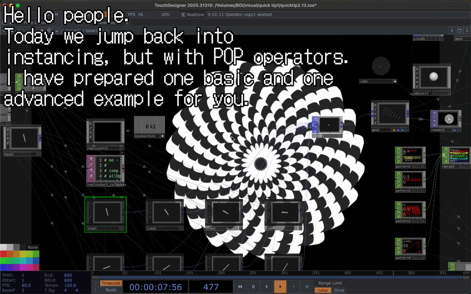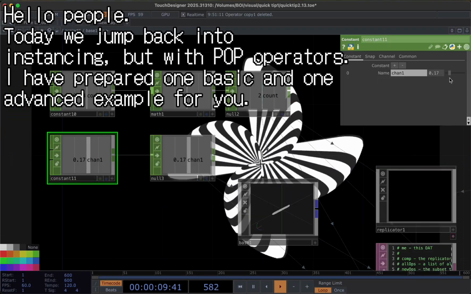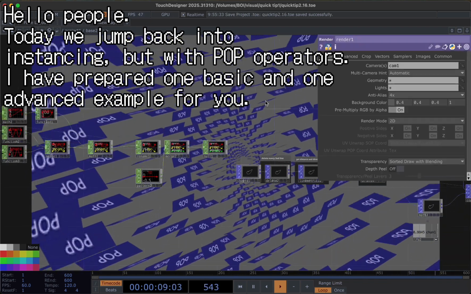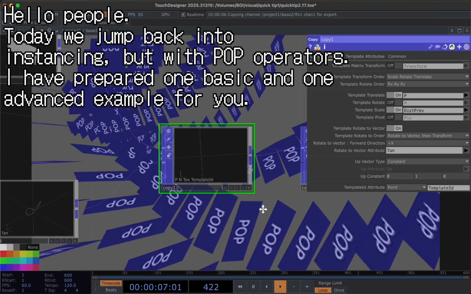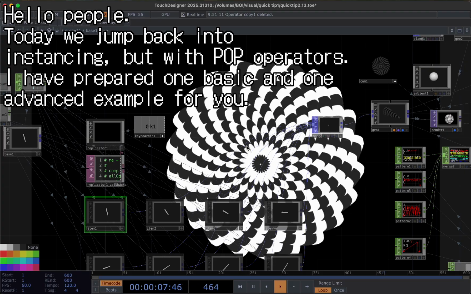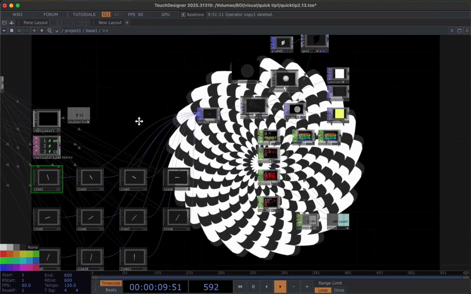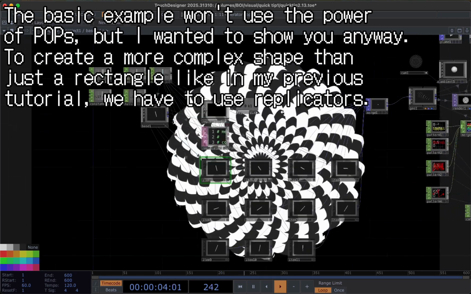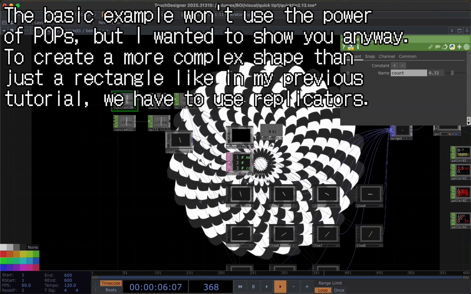Hello, people. Today we jump back into instancing, but with POP operators. I have prepared one basic and one advanced example for you. The basic example won't use the power of POPs, but I wanted to show you anyway.